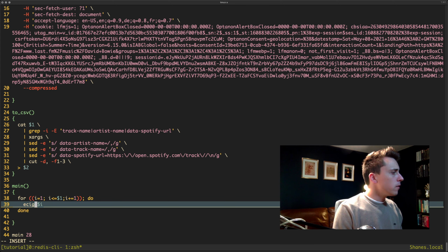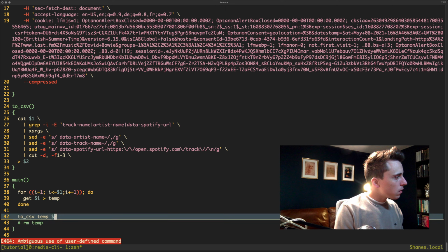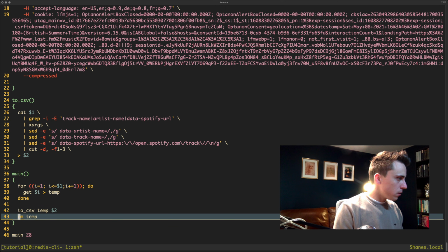So what I can now do is, instead of doing that, we can call get, and we can pipe that to a temporary file. At the end of the temp file, we can delete the temp file, but I don't want to do that immediately because we want to check that this all works. But let's just say that works. Get main 28, and what I want to then do is call to CSV with the temp file and with the name of the output file. So in this case, we're going to get given the output file. So actually, I do want to do that now.